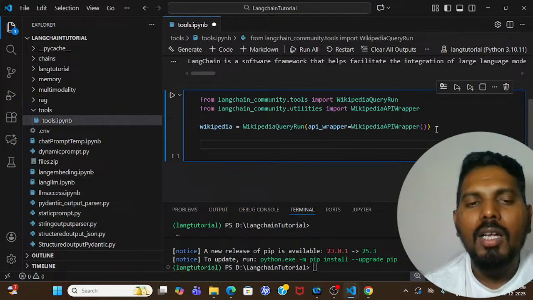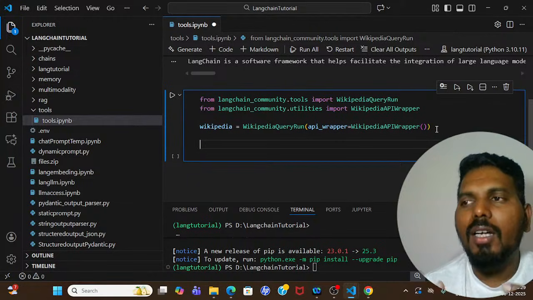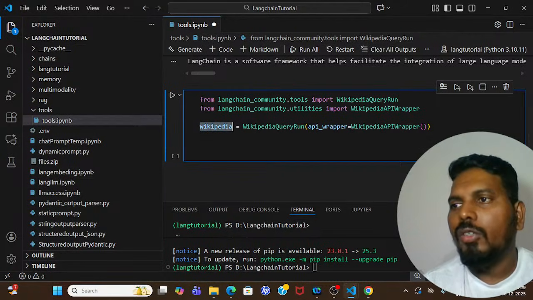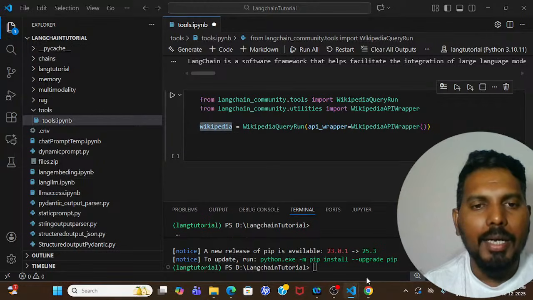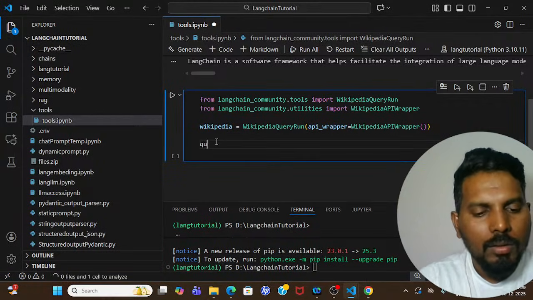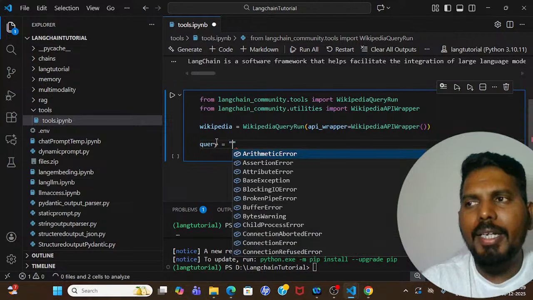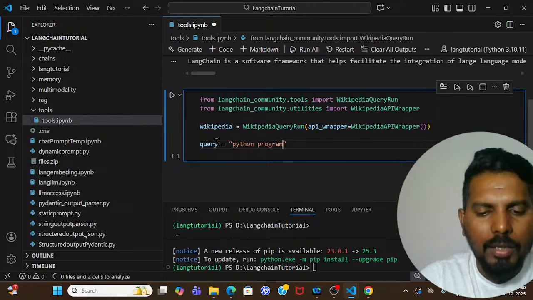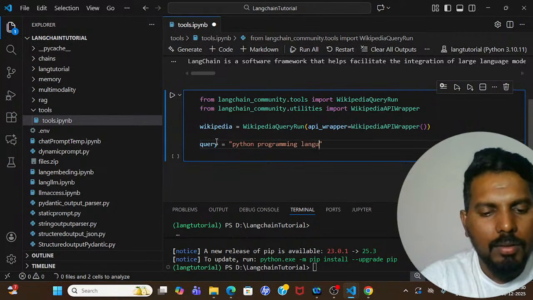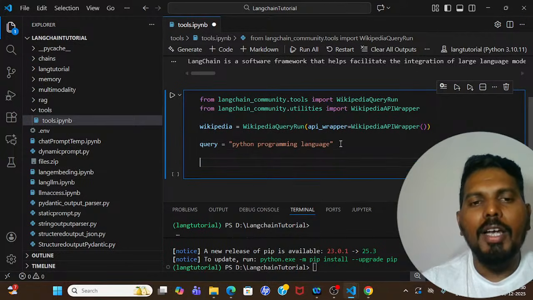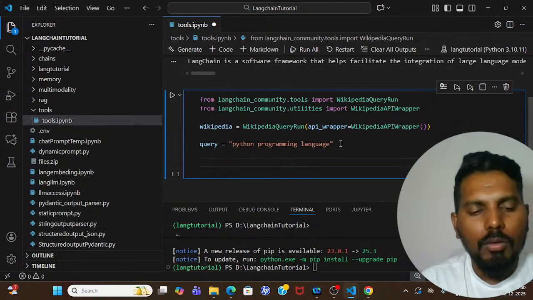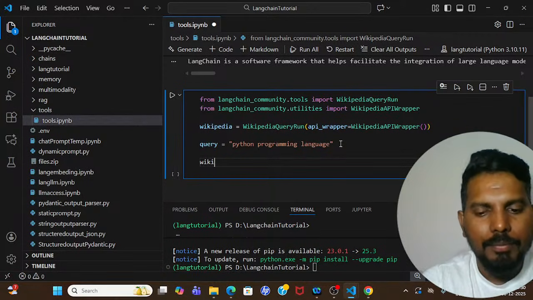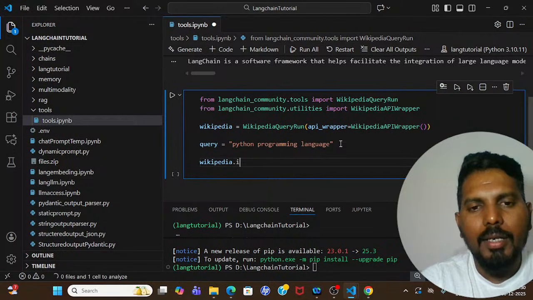We have a reference variable, and we need a query. Once we have the query, we need to invoke this wikipedia variable. Correct. So let me quickly define a query. You can take any query, right? Let me take a query as Python programming language. So you can give any query, no problem. All right. So this is my query. Now I need to invoke my Wikipedia search. All right. So let me write wikipedia dot invoke.